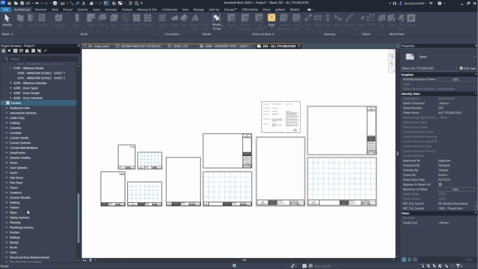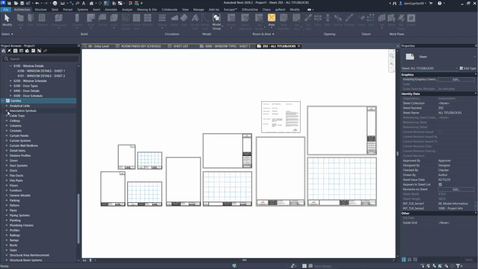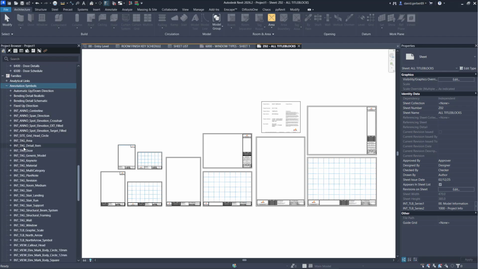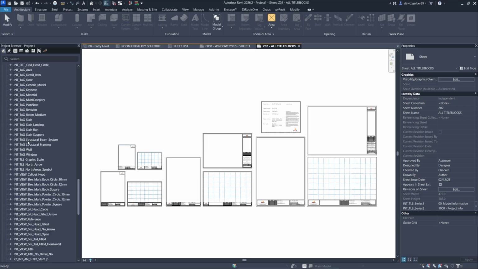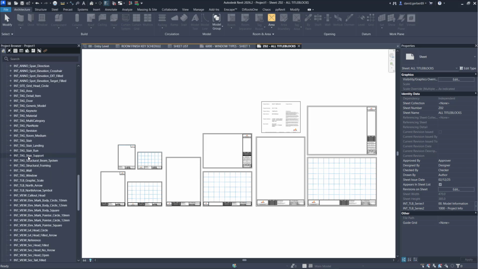You'll notice our families are named accordingly as well. According to ISO 19650, try and create ones that have your prefix. So we have Interscale at the beginning, and then what type it is, so a view, and then an elevation marker. It just helps with organization and seeing what stuff has been brought in and what is yours and what has not been audited.